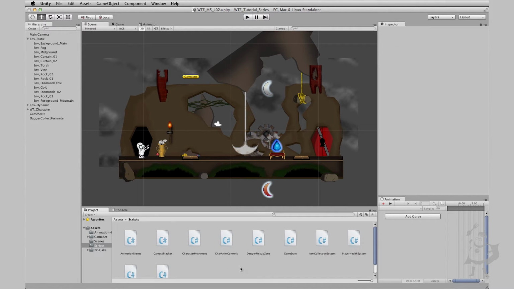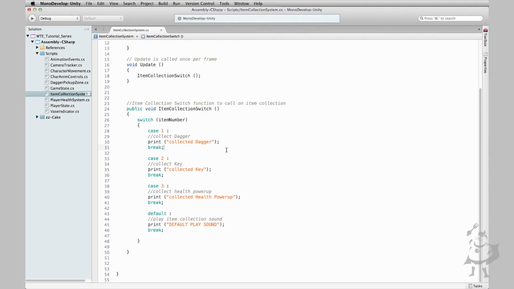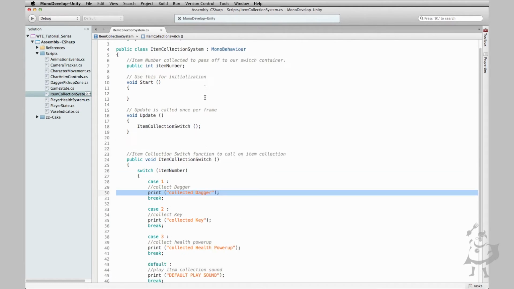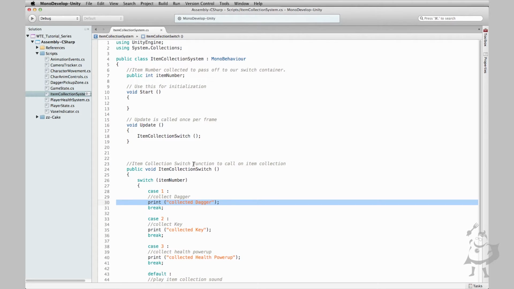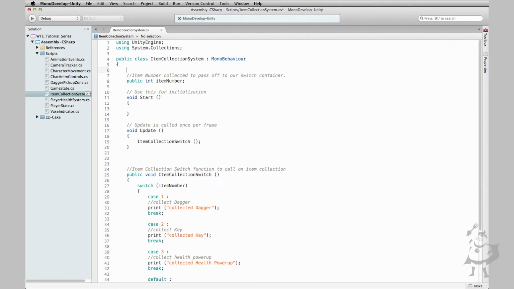So let's go to our script here, item collection system. All right, so here's all those comments we want to replace. Let's just start from the top and work our way down. Case 1, collect dagger. First of all, what do we want to happen when we collect our dagger? We just need to change a few player properties, really. We need to say the player now has the dagger and that he cannot collect the dagger anymore until he gives it away. So let's go and create those.